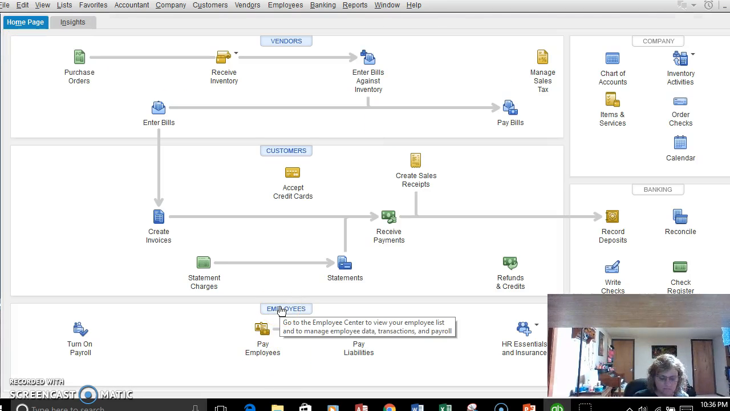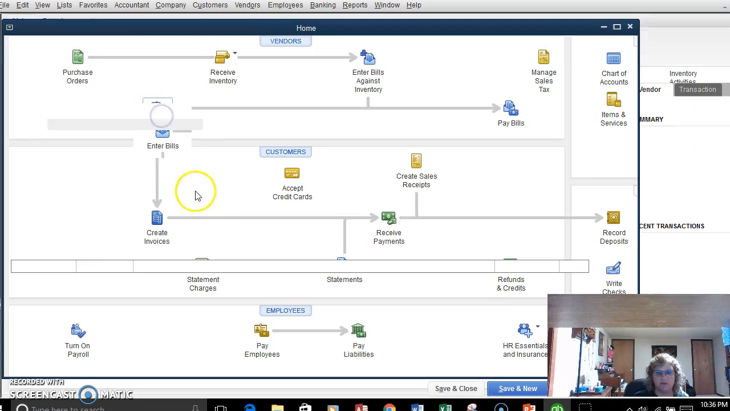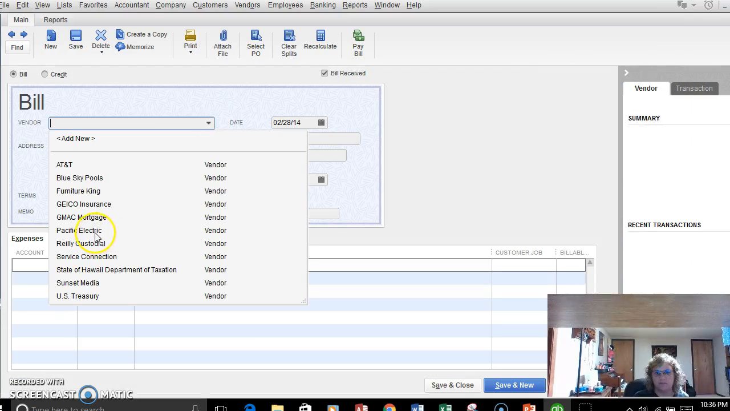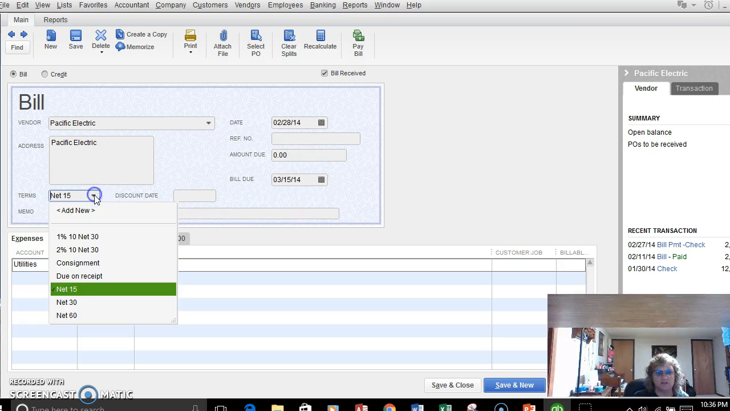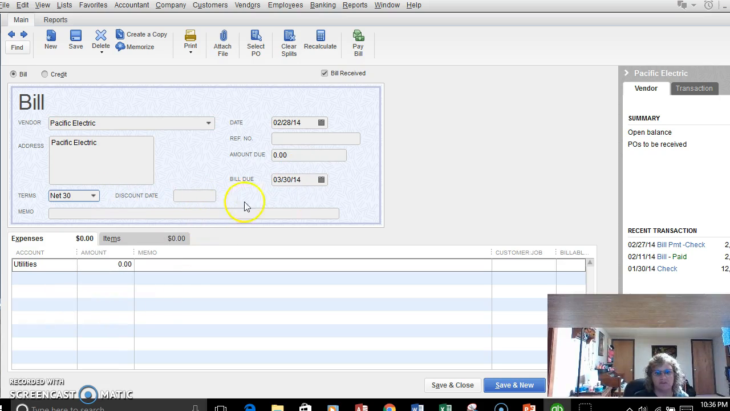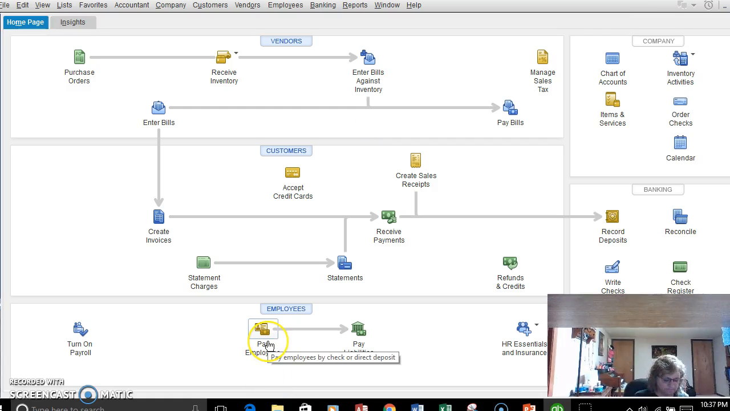We also receive bills. From the vendor screen here, we can enter bills. Maybe one of my vendors in this example was Pacific Electric, and I received it on 2/28. You could put an invoice number, reference number, the amount due. Here's where you can change the terms. If it was net 15, maybe it was net 30, it automatically calculates from 2/28. The bill is due on 3/30. Like I said, this is Pacific Electric, so we paid utilities. If we had $5,000, we paid, and I could save and close this, but I'm not going to save this. So that's an example of how you would pay a bill. I'm going to not save that.